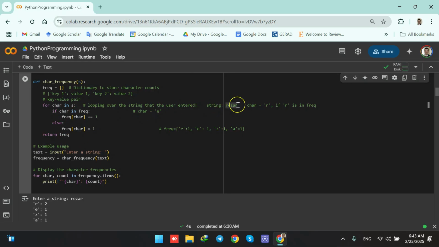Now that we are going to the last character, the last character is R. So we check R, is it in the frequency? Yes, because we already have one R. So in this case, we are going to increase the value of the R key in the frequency dictionary by 1. It is already 1, so we increase it by another 1 unit, and it will become 2.